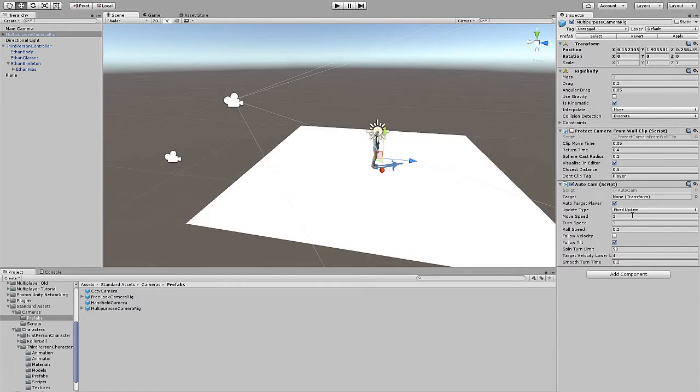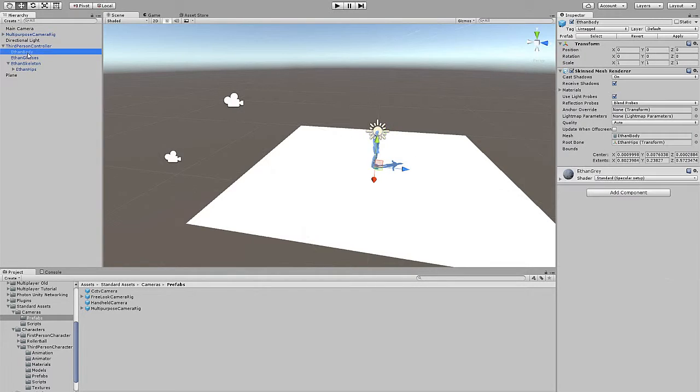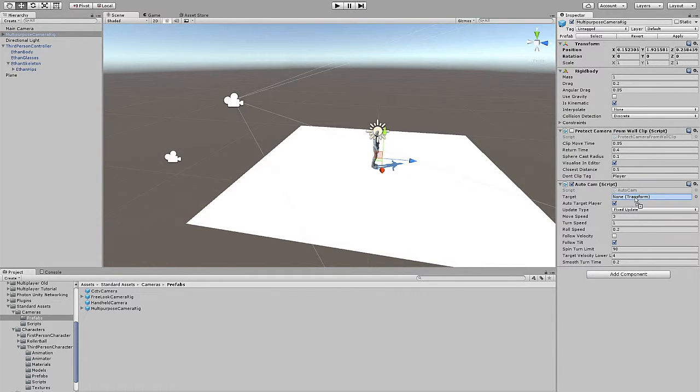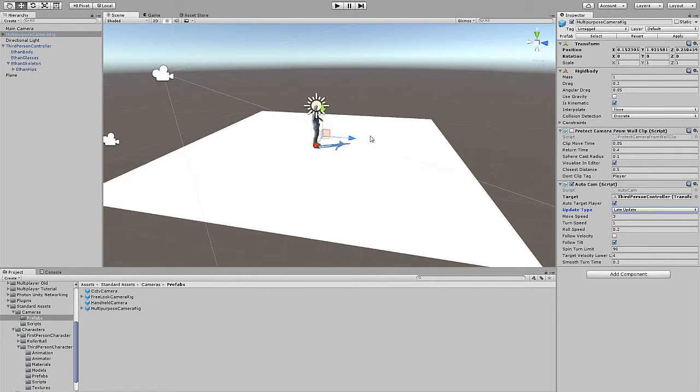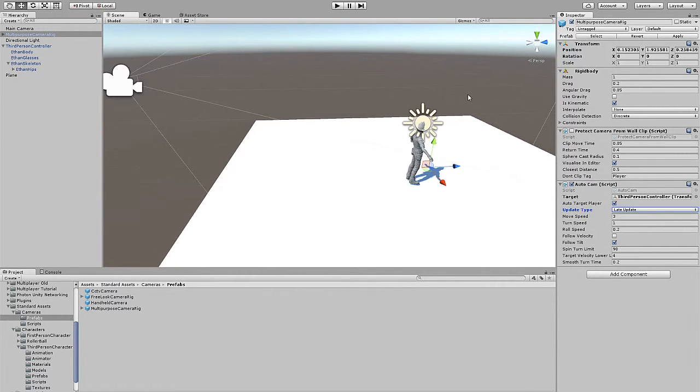And here we can assign the target. The target is our third person controller. Oh wait, let's assign the body. Oh no, let's use the first controller. Drag it onto the target property. Auto target player has to be true, and let's use late update, because late update is run after the update and fixed update, and you should always use late update for camera movements or animations.